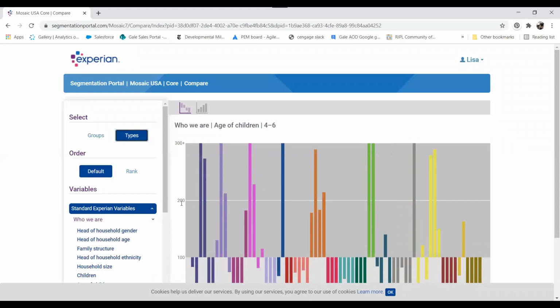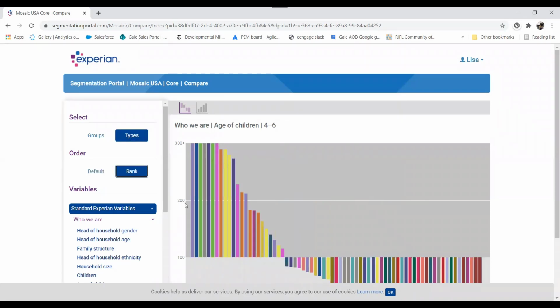S71. But if we wanted to rank order them to say which of the groups are most likely to exhibit characteristics or be part of groups, we can click on the Rank button here and it rearranges our segments. And so now we're looking at them rank ordered by their index value. And we can scroll through to see which of the groups have the highest index values.